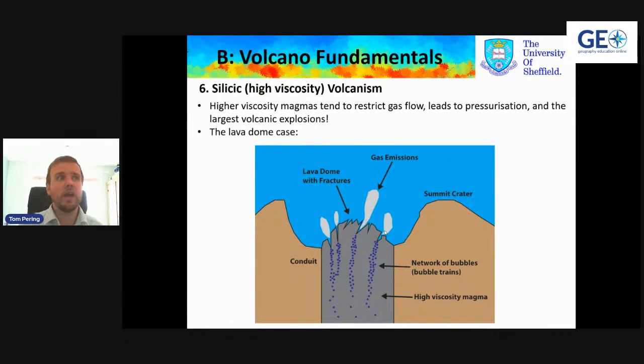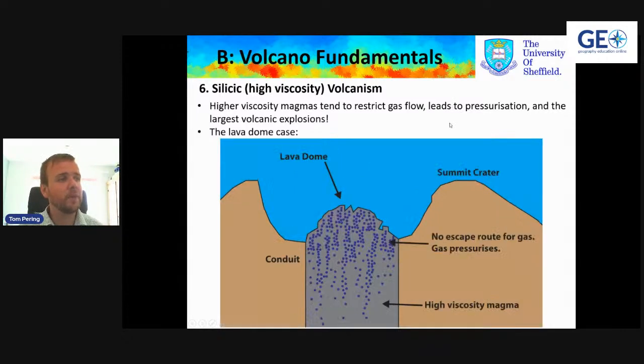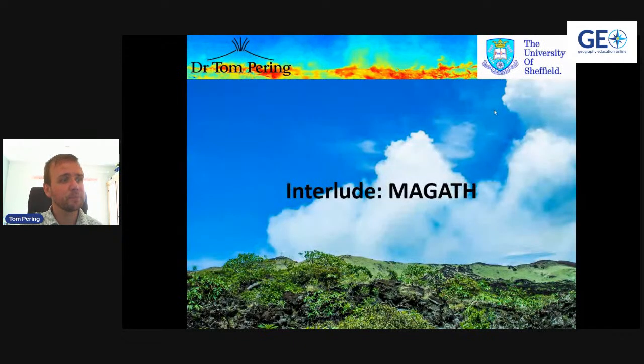We're in a situation where things are less likely to happen. But then we can get the situation where there are no escape routes. There's no escape route for the gas. The gas will pressurize that system, and we generate our very ash-rich style explosions, which generate our ash clouds and potentially pyroclastic density currents, and our most dangerous hazards. So it's a really important feature of volcanoes.